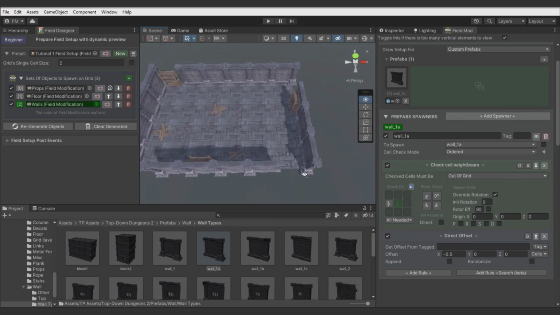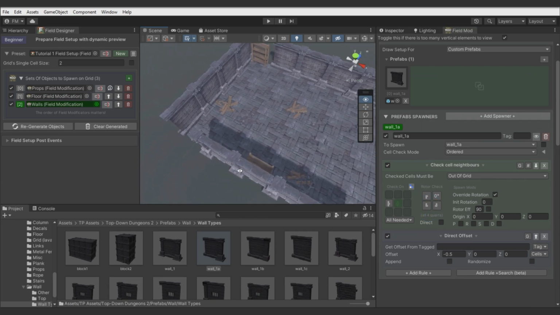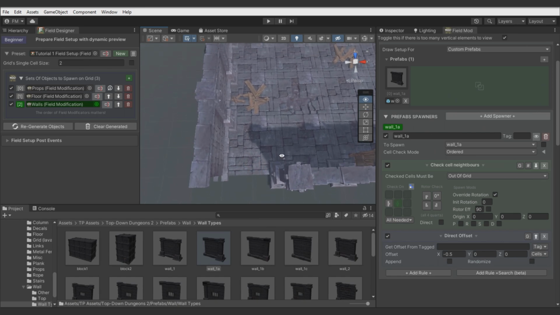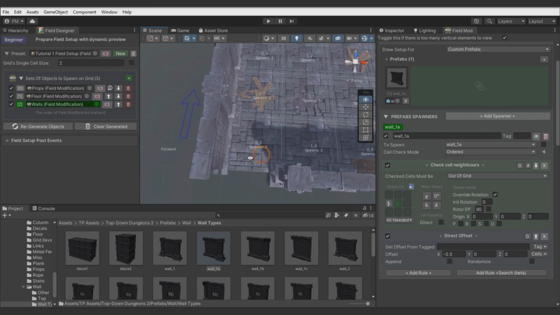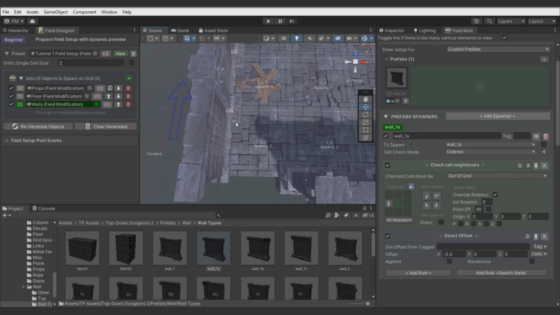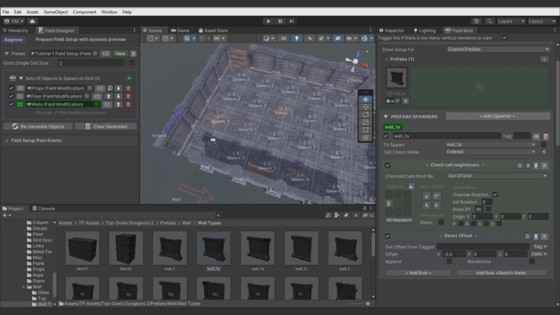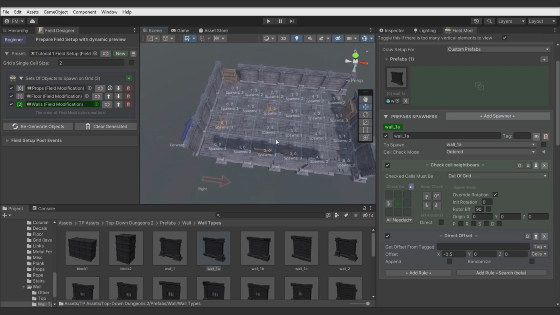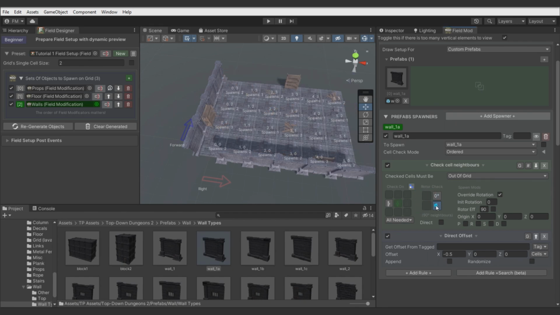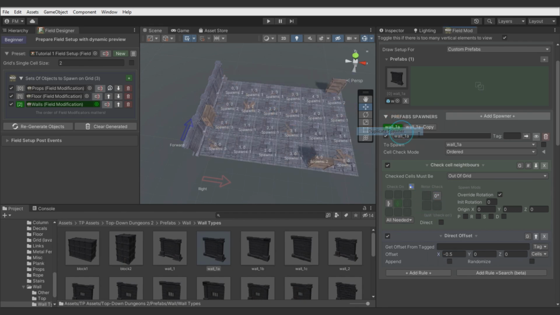But what's going on? There are walls lacking on the edges. Why? That's because edge cells require two wall spawns, one on the left and one on the back. But spawner is called only once on each cell, so it can't spawn two walls. One of the solutions is using multiple spawners, each for one side of a grid. Here I will just duplicate spawners and adjust checked cell and rotations.